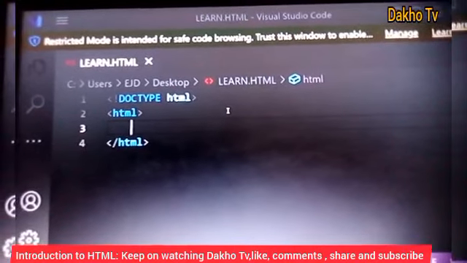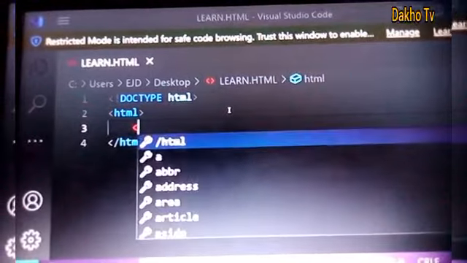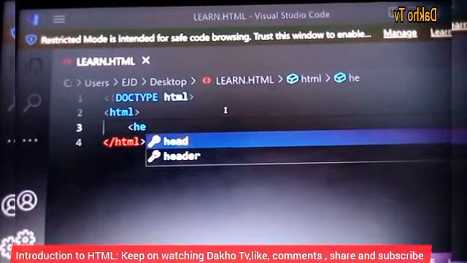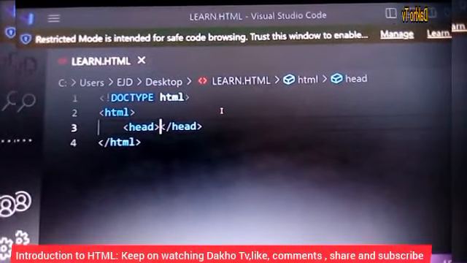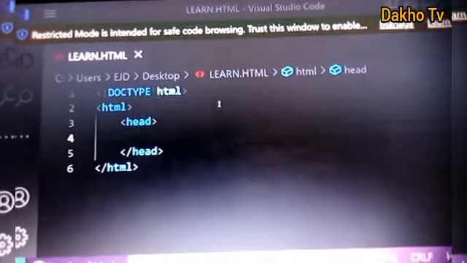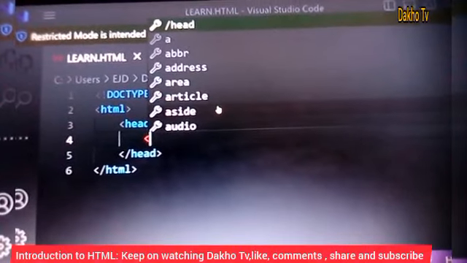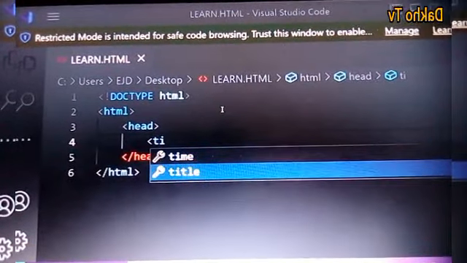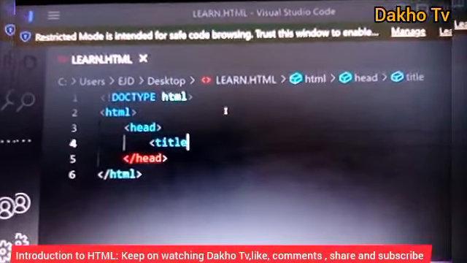Press enter, just write the head. After HTML, we have the head. Write head, just close head. Inside the head, you have title. Start with this symbol, just write title. As you see, you can navigate with the button, this title, close title.